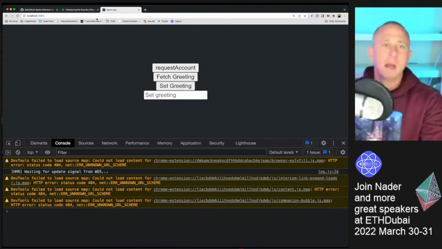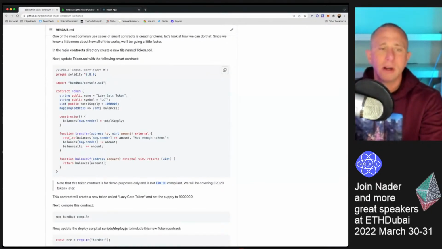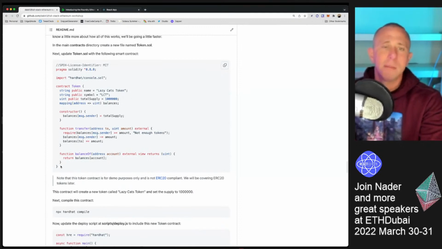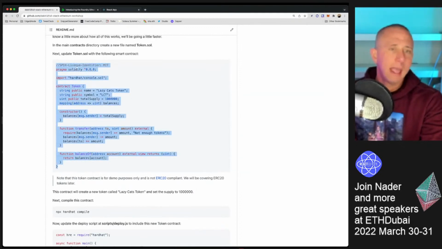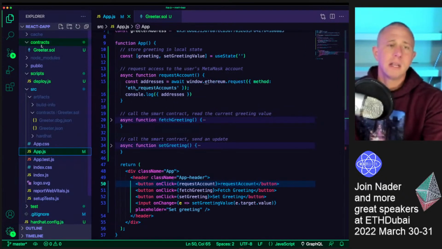All right, so let's go ahead and create a new contract in our smart contract directory called token. I'm just going to copy all this code, and I'm going to go here. We're going to create a file called token.sol.